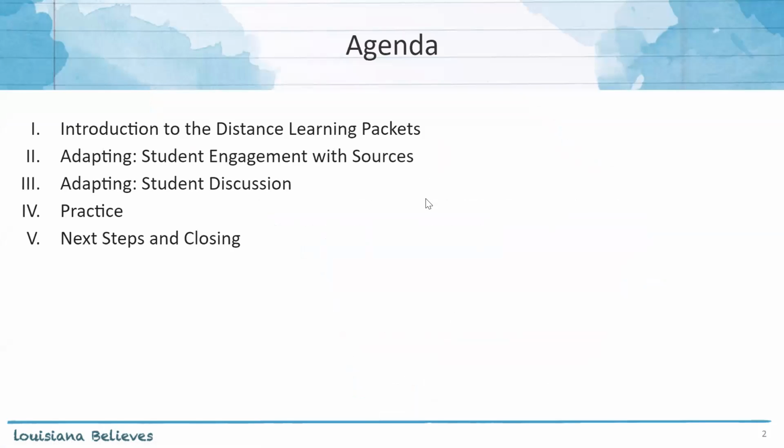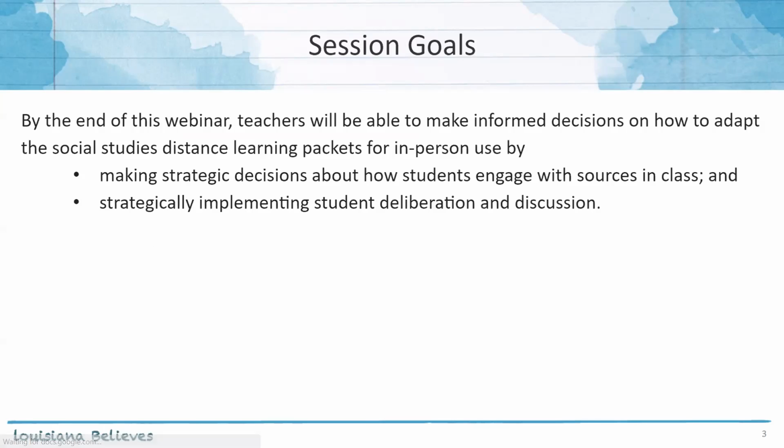Here's the agenda for this webinar. We will start by going over our goals and how those relate to the overall vision and instructional shifts for social studies. We will then discuss what adaptations should be made to the distance learning packets for in-person use and how to make those adaptations. We will close with some next steps.